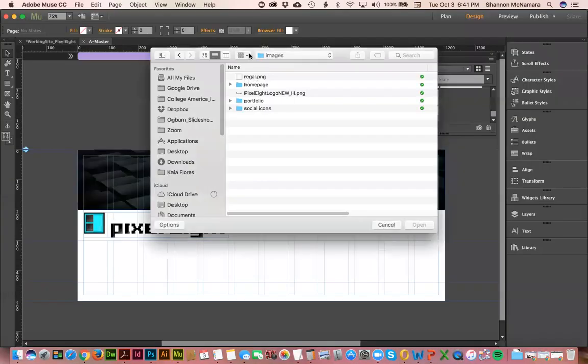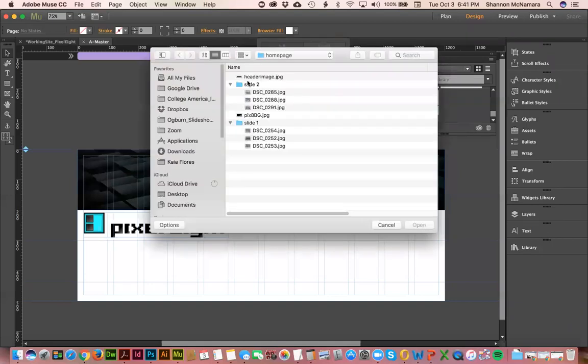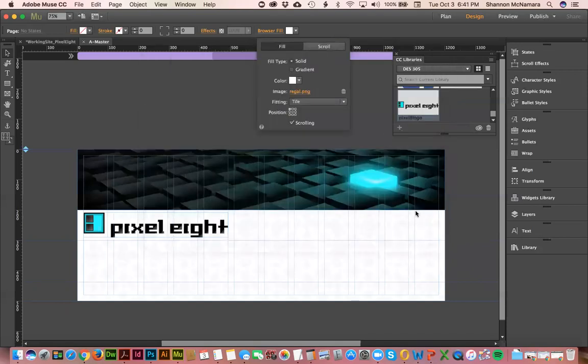And here it is. So again, browser fill, add image, select your image, make sure it's tileable. Oh, good. And you'll notice it tiles that right in my background because I have fitting tile. All right, and this is a good part to save.